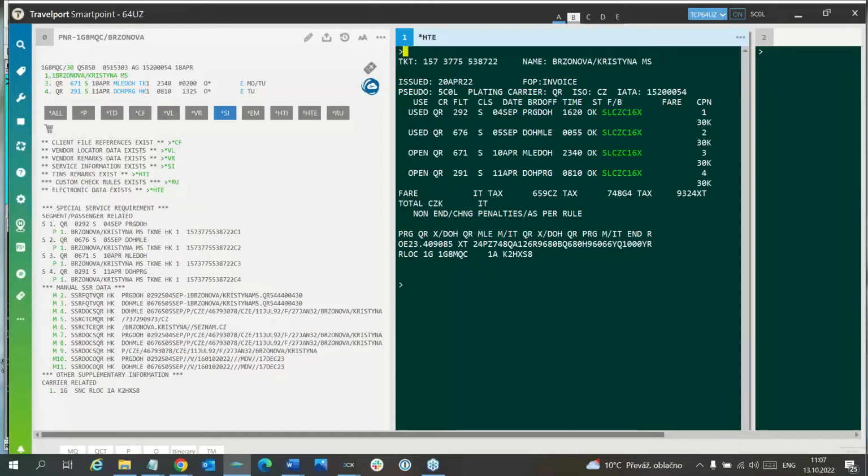So you can see that Prague Malé has been already used, and passenger would like to change return travel. So again, I will use informative segments, and I will do it for 13th of December. He would like to travel from Malé to Doha and Doha, Prague, 13th of December.